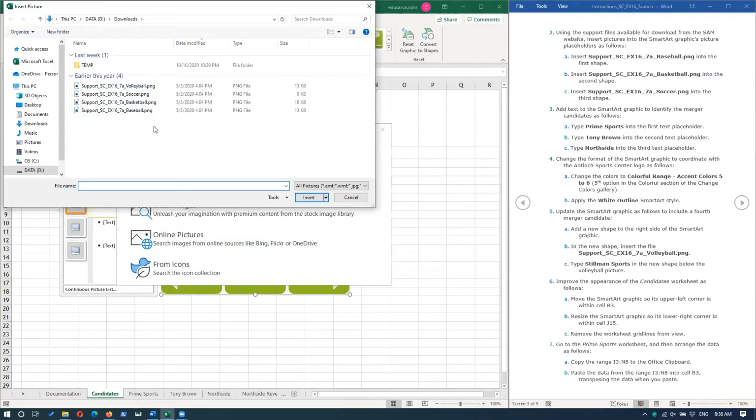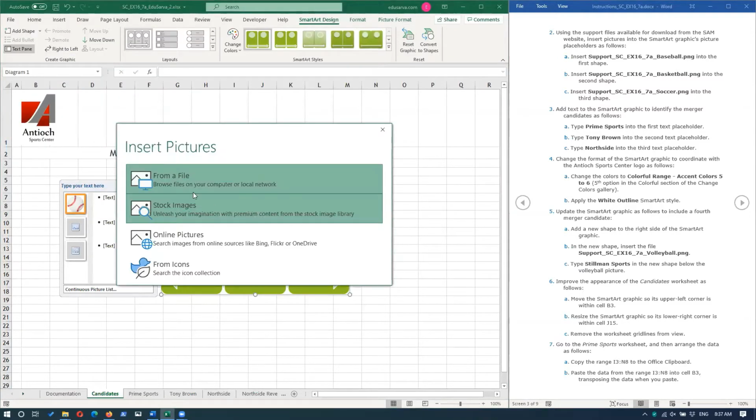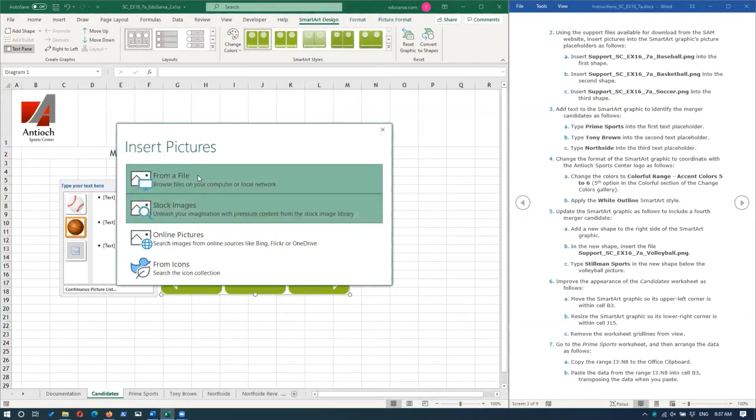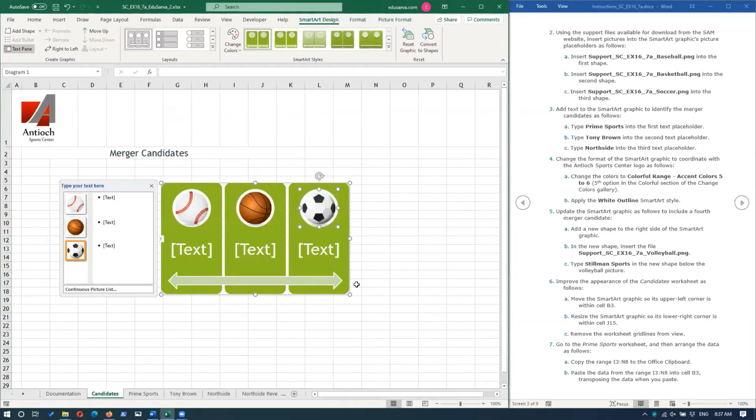So the first one is going to be baseball.png. It should have the exact same name. So if you have downloaded multiple times, you may have a number added to the end. So just make sure you select the original file. So I'm going to select this, click insert, and the next one is going to be basketball, this one, and the next one is going to be soccer, this one. And that is the second step.